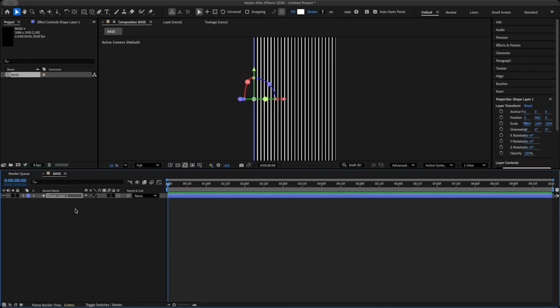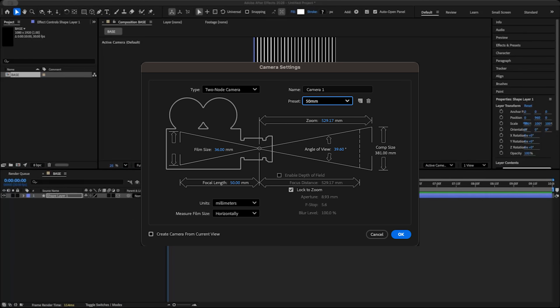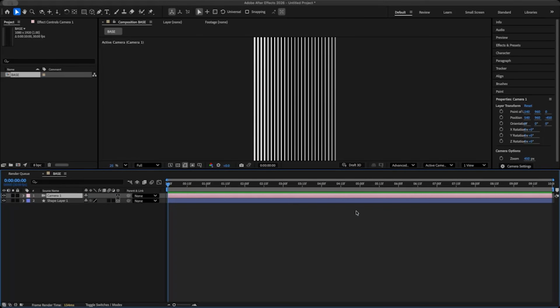Let's twirl that up. And now that we have this at 3D, we can go ahead and create a camera. And on the camera, let's just leave that camera 1. I'm going to change this to a 2-node camera. And then on the preset, we'll adjust the Z positioning on that. So let's go to OK.